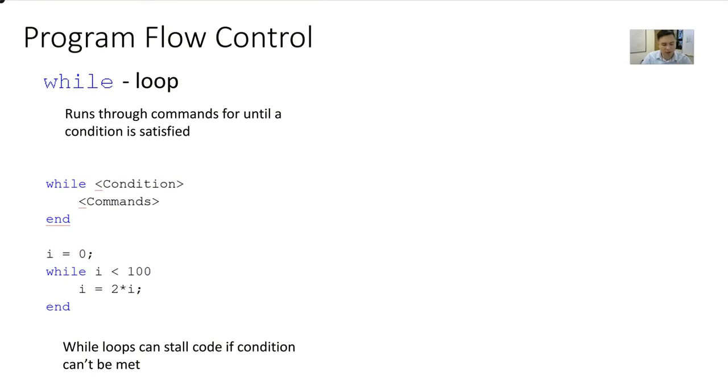In this case, a while loop runs through commands until a condition is satisfied. So we do have a loop, in which we're evaluating a condition each time we go through that loop. And once that condition is no longer satisfied, once that condition is false, then we stop running through the loop. So for instance, we say, okay, i is equal to 0. Well, while i is less than 100, we're going to take that value of i and double it.